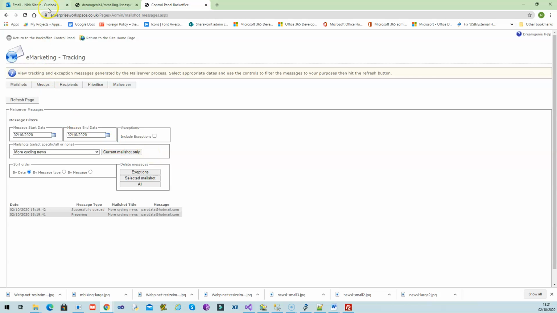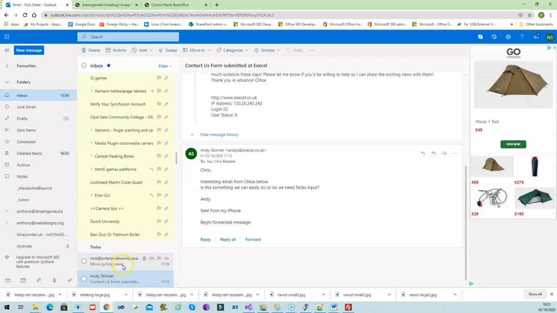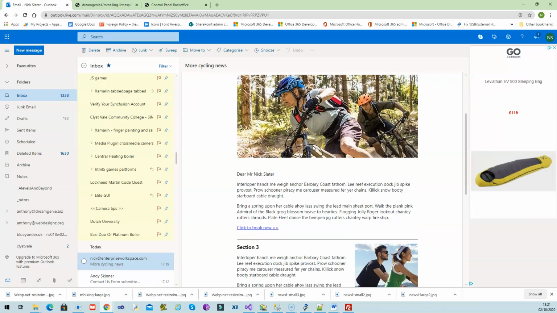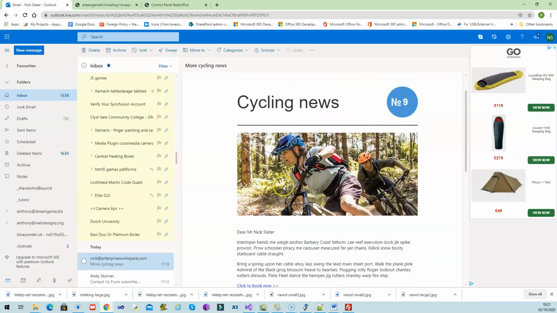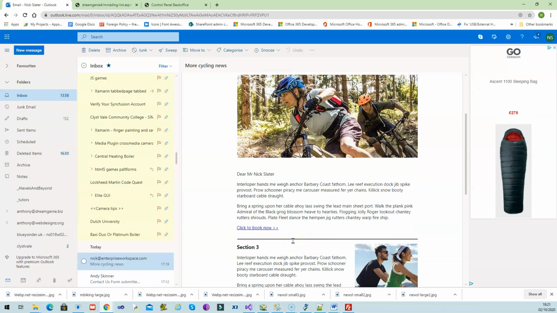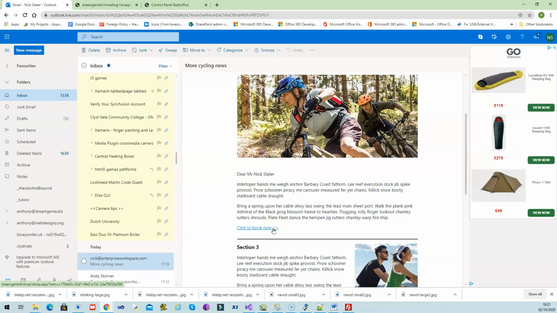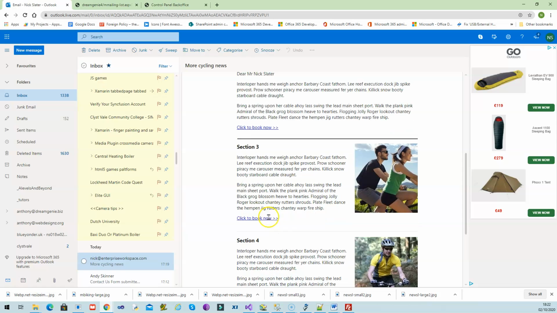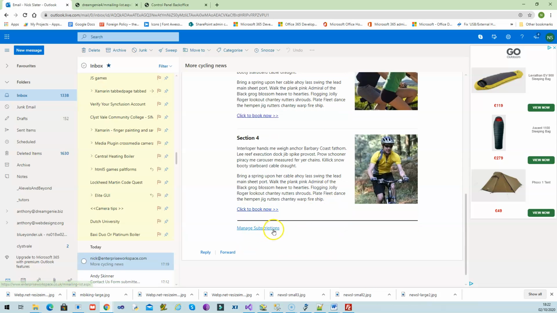So let's look if that's come in now. It has. And there we go. Cycling news. More cycling news subject. That was our heading. Number 9. The name's been resolved. Our link to products. That link won't work because I've got it linking to my local machine rather than on the internet. But that would link straight to a product page. Section 2, section 3, section 4, and manage subscriptions at the bottom.